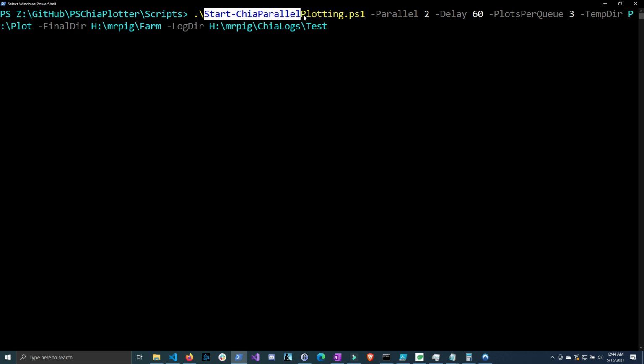So it's going to be Start-ChiaParallelPlotting. We're going to assign the first parameter, parallel, to 2, so we're going to create 2 parallel queues. And then we're going to delay the creation of the second queue by 60 seconds. Now, of course, you want to do it more than this. This is just for demonstration purposes. And then we're going to create 3 plots per queue, so 6 plots in total. And then I just passed in the temp directory, final directory, and log directory.